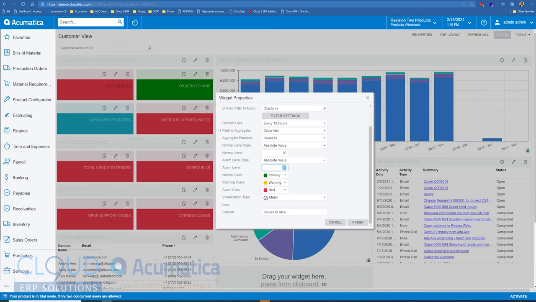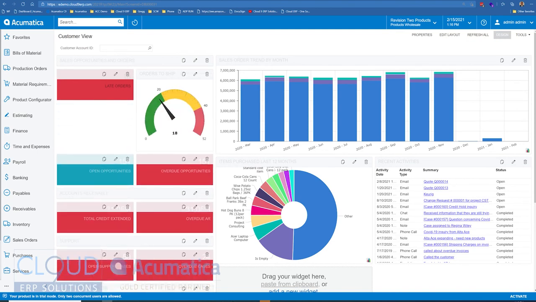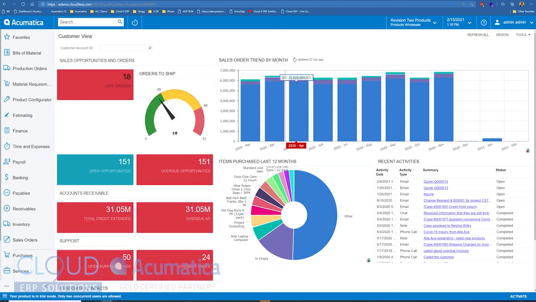and our alarm level is 40. And if we click finish here, we'll make this a little bit bigger so we can see it. You can see we now have up to 20 is in the green area, up to 40 is yellow, and above 40 is red.